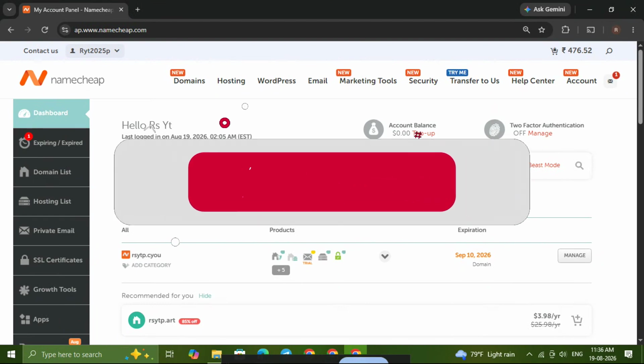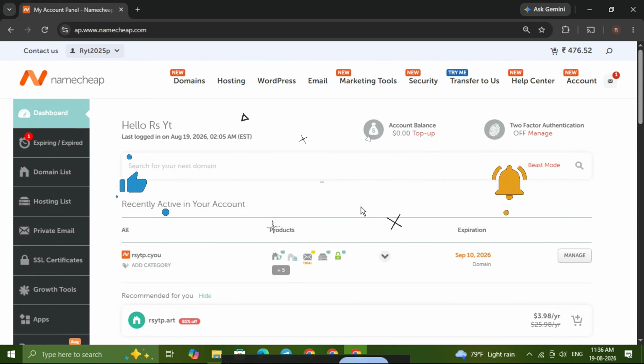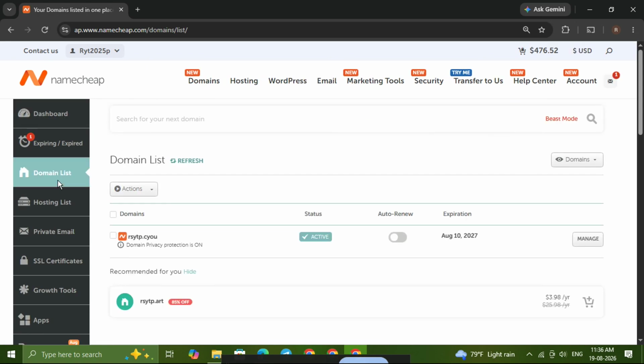Let's get into it. First, log into your Namecheap account using your email and password. Once you're inside your dashboard, look at the left sidebar and click on Domain List. This is where all of your registered domains are shown, so if you manage more than one domain, make sure you choose the correct one.